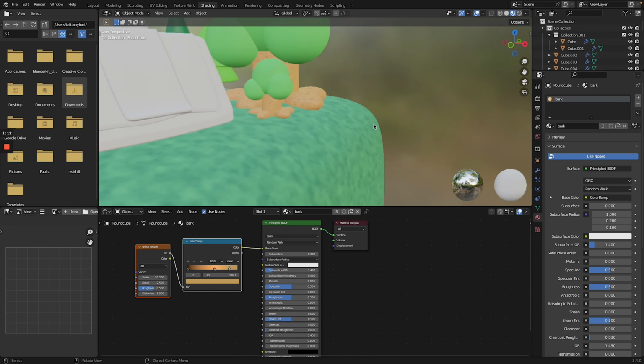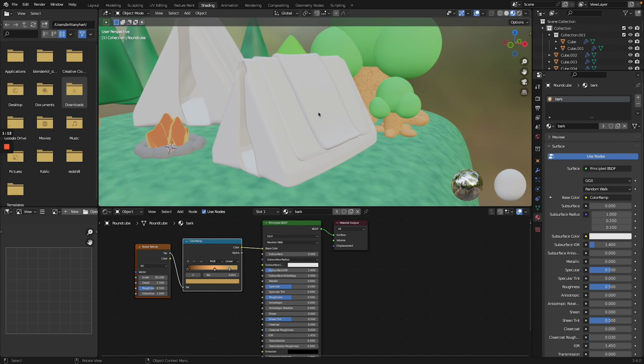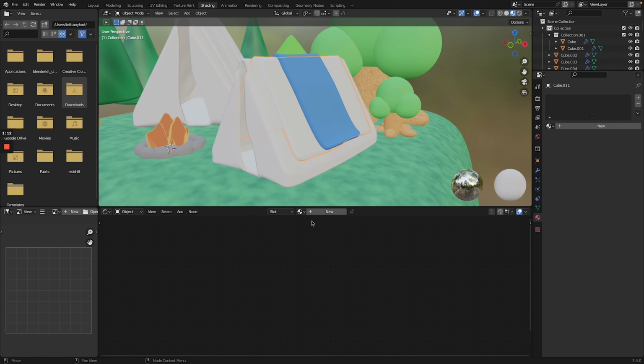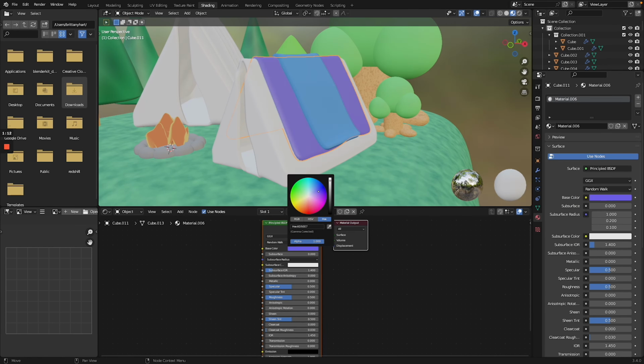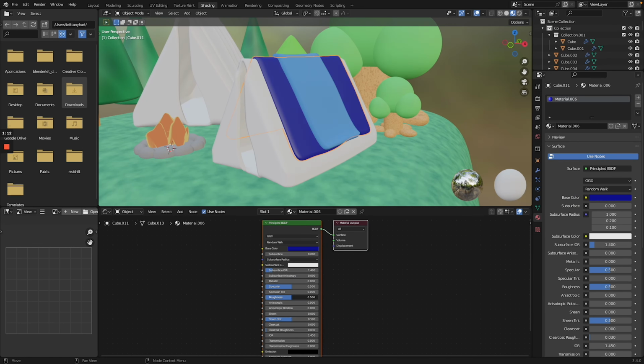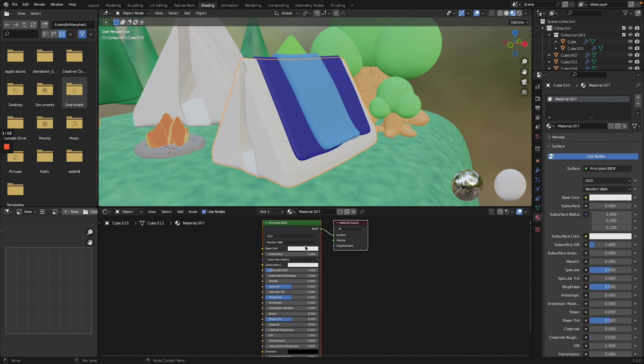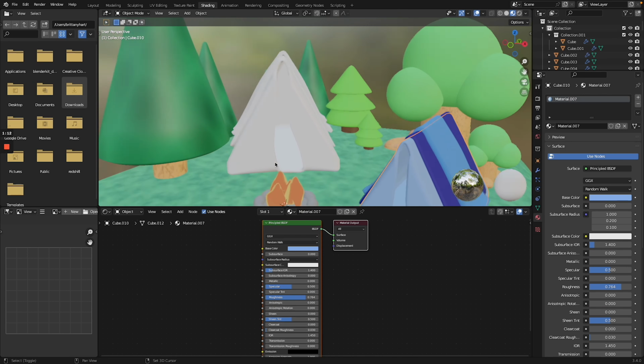Now I'm just going to go in and color the little tents. So I'm just going to go in, add a new color. I think I want this one to be like blue, and then I'm just going to turn the roughness up. The undercoat of it to maybe be like a darker blue. Pull that roughness up. And then here, maybe I don't want it all to be blue. Maybe just a little bit purple, just like that.